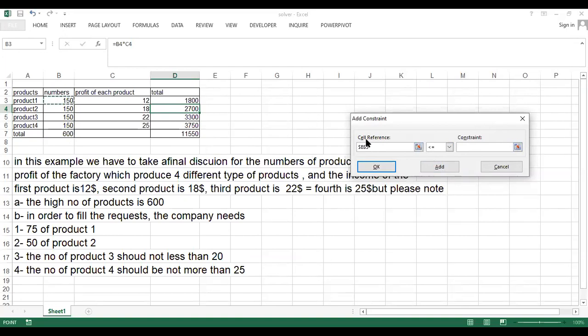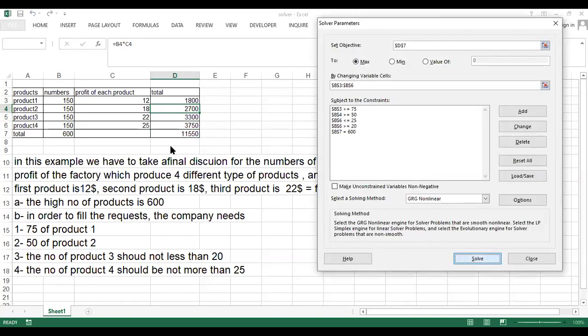75 of product 1 is bigger or equal to 75. Add. Product 2 also bigger or equal to 50. Add. The number of product 3 should be bigger or equal to 20. Add. Finally, product number 4 is less or equal to 25. Okay. Please run the solver for me.